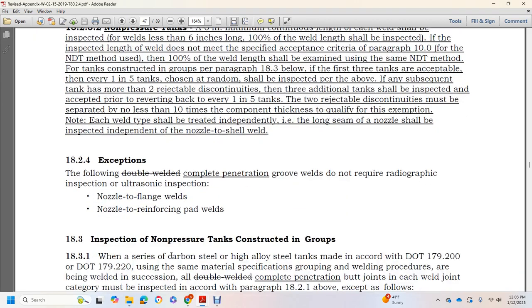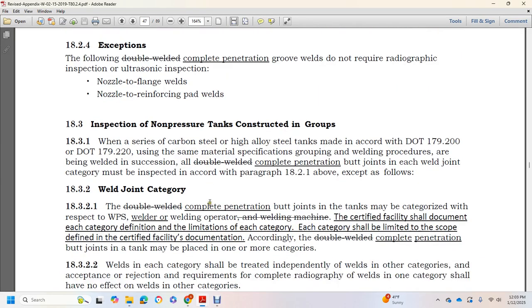Nozzle shield weld. 8.2.4 exemption: the following complete penetration groove welds do not require radiographic or ultrasonic inspection: nozzle to flange welds, nozzle to reinforcement pad welds. Inspection of the non-pressurized constructed groups.